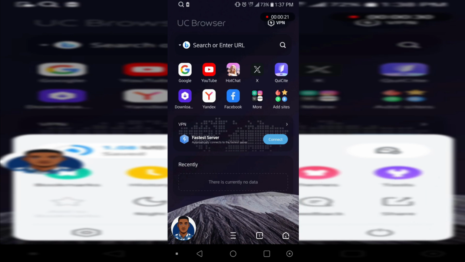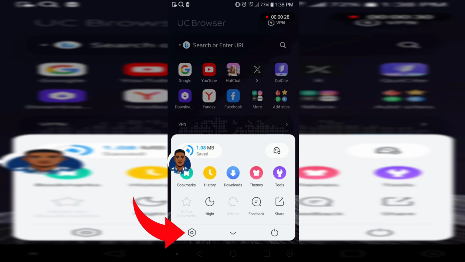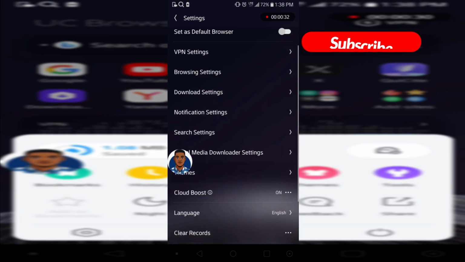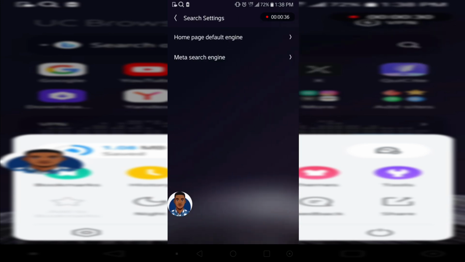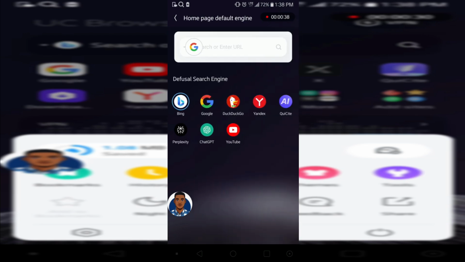So I can move to the settings to do that too as well. Let me show you guys that option too. So tap on the hamburger menu, bottom middle. You tap on your settings at the bottom left. After that, we scroll, and then we move to our search settings and we move to home page default engine. Yes, you can see Bing has been selected, what I did earlier.